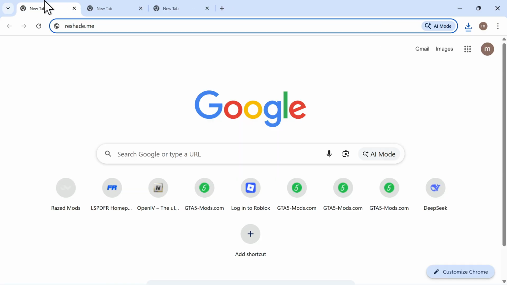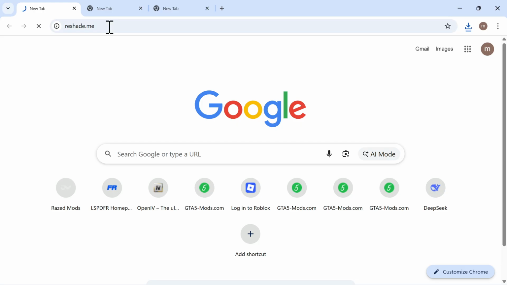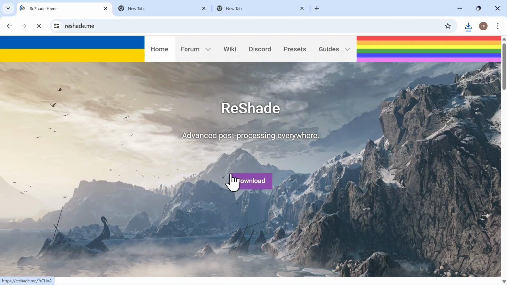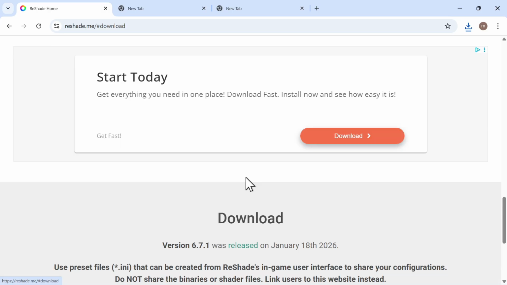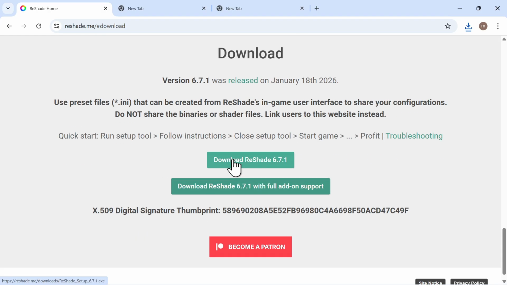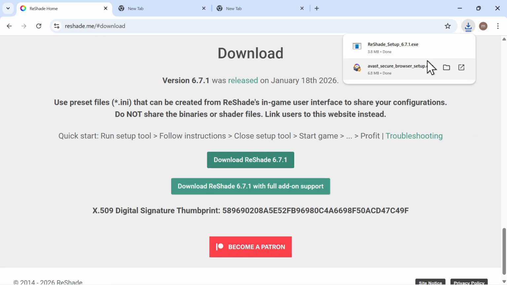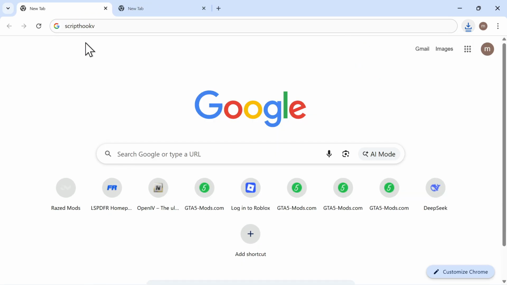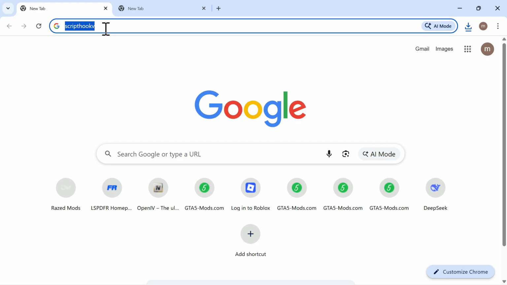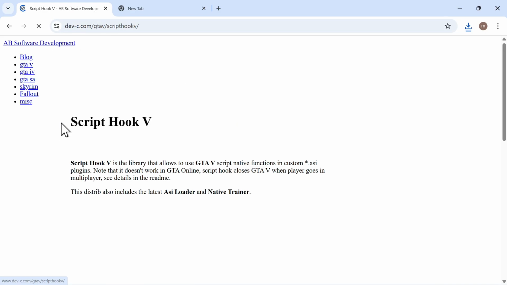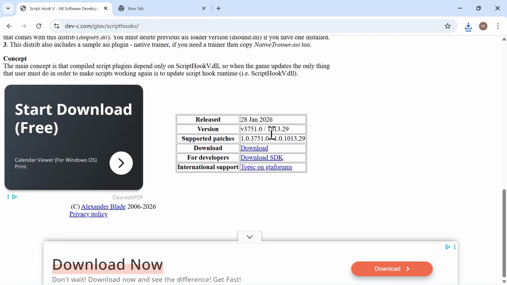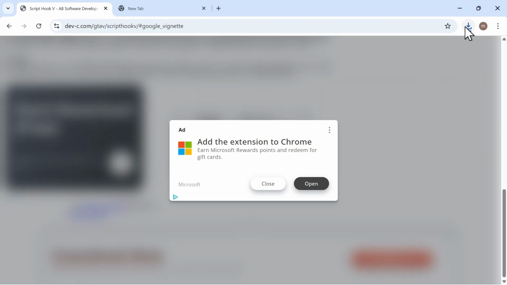So not this one, so go to this website, reshade.me. And here you just want to click OK. Here you want to download Reshade, so click download and download Reshade 6.7, and you can leave this one. Now you want to go to this website, scripthook.v, and go to this one and scroll down, click download, and you're gonna see the download loading.